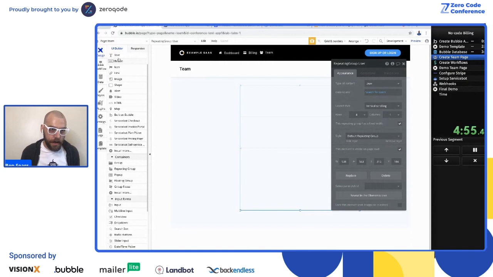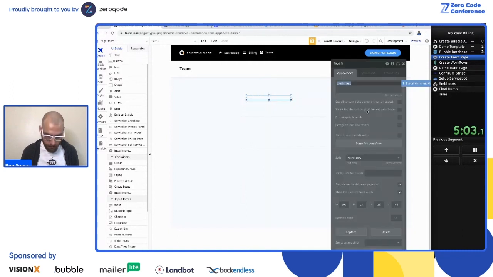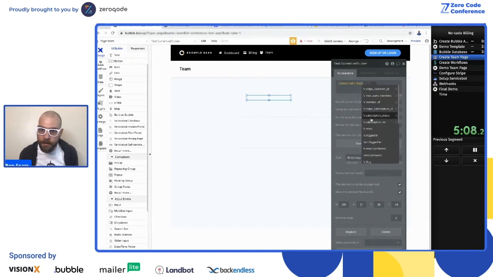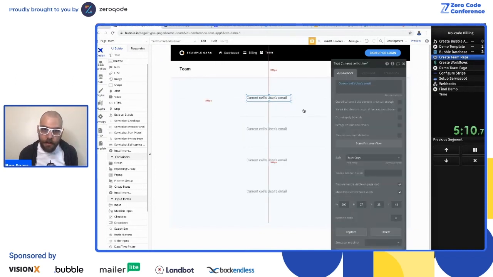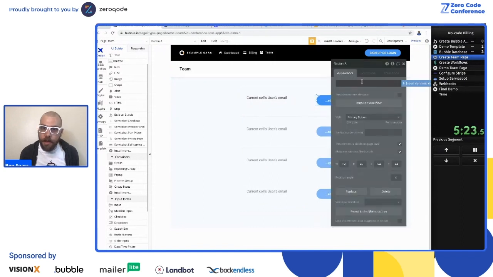And then let's go ahead and add in some nice formatting to this. So let's make this one represent the email. So we're going to just delete that, say current cell's email, and there we go, perfect. And then the next thing we want to do is add a button in here. There we go. We're going to add a button that says remove. This will remove your team member in case you don't want them anymore. Kick them out. All right.